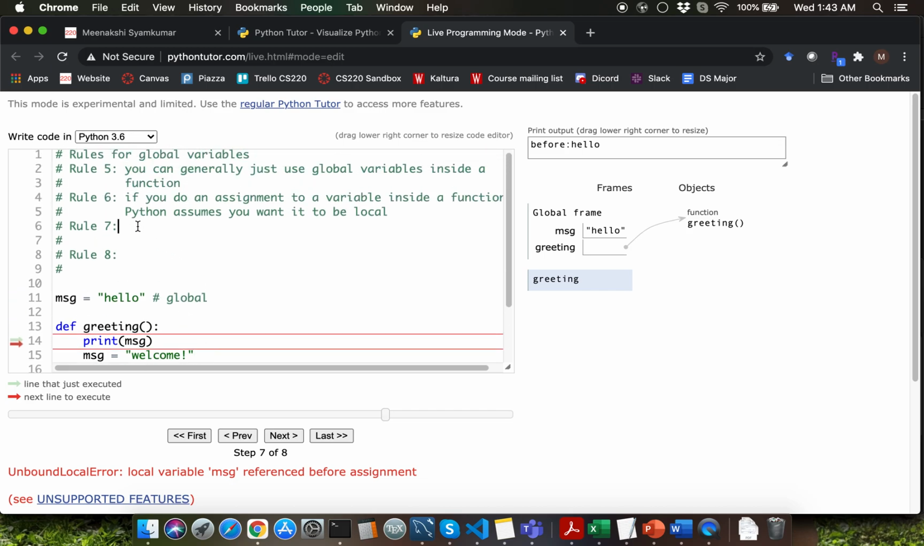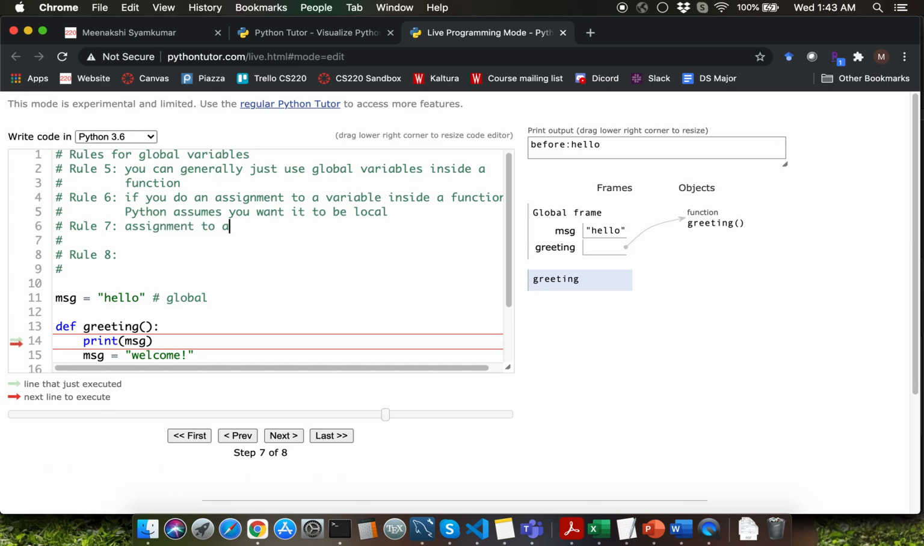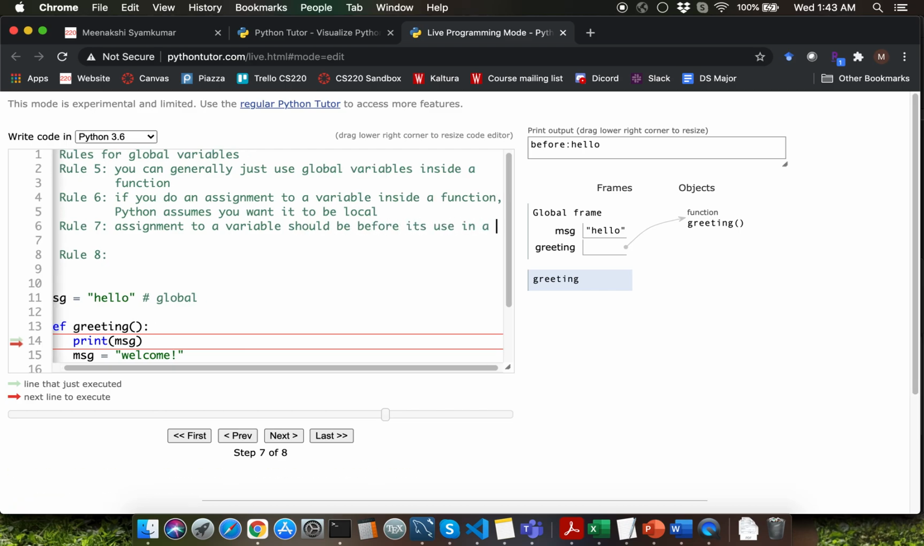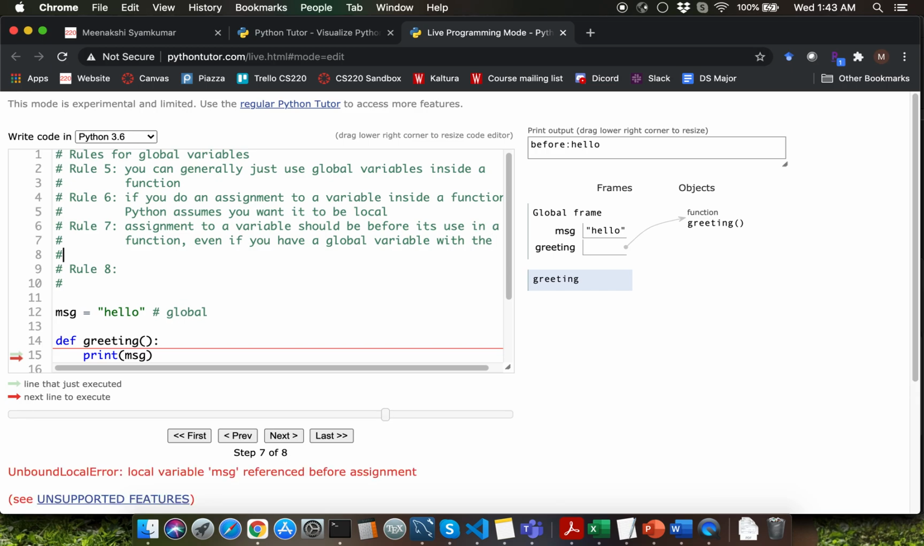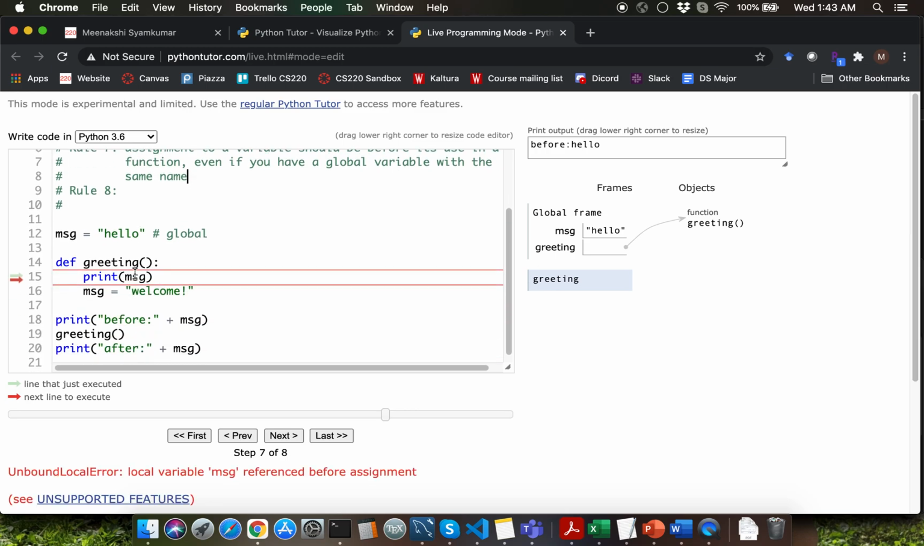So let's type in rule number 7. Rule number 7 states that assignment to a variable should be before its use in a function, even if you have a global variable with the same name. This is kind of a strange rule. You need to keep in mind that Python is looking ahead here, and it is assuming that you want this particular variable to have a local scope as opposed to the global scope.